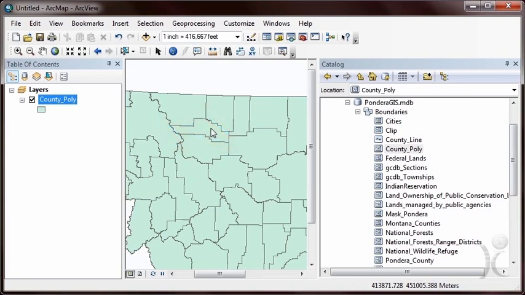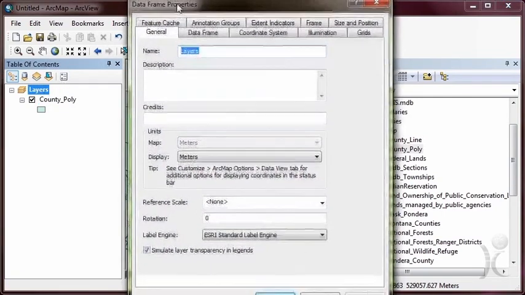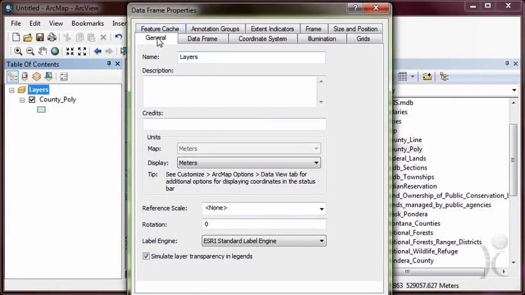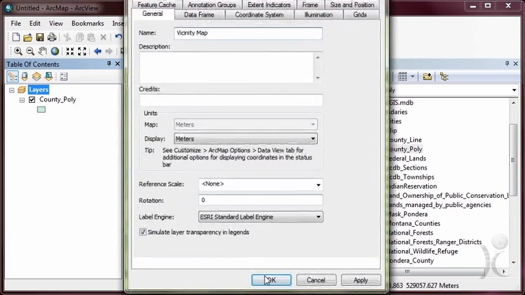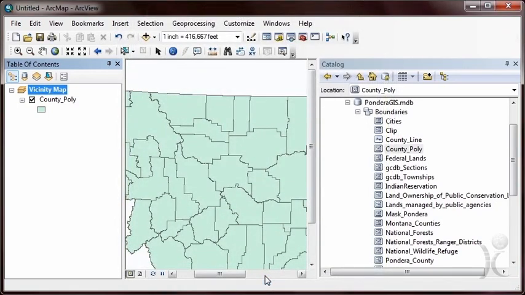Because this spatial asset titled County Poly shows the entire state of Montana and our project area, I have an idea. Let's use our active data frame titled Layers to represent our Vicinity Map. Let's rename the active data frame currently titled Layers, Vicinity or Locator Map. Using the mouse, double-click on the phrase Layers, which invokes the Data Frame Properties dialog box. After making the General tab active, I'll type in a name of Vicinity Map, and then click OK, because you know what? Everything is OK.